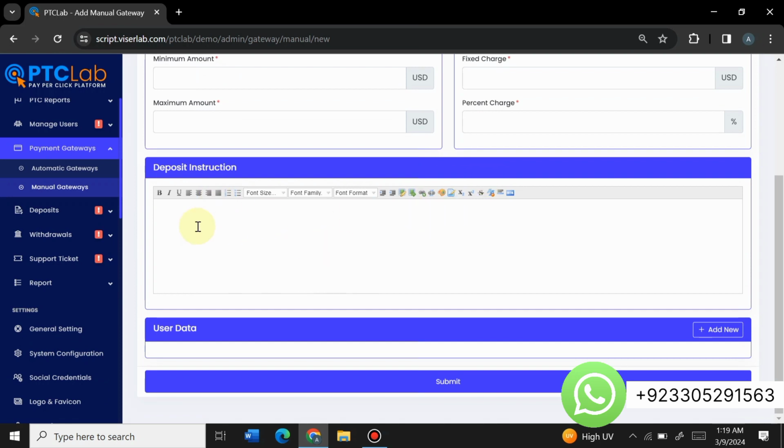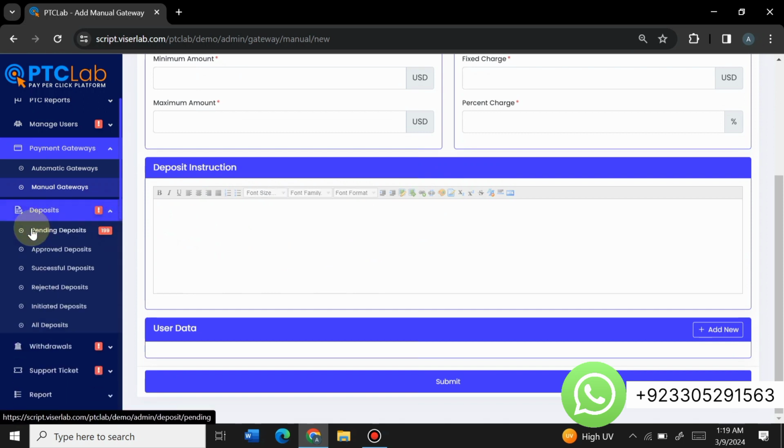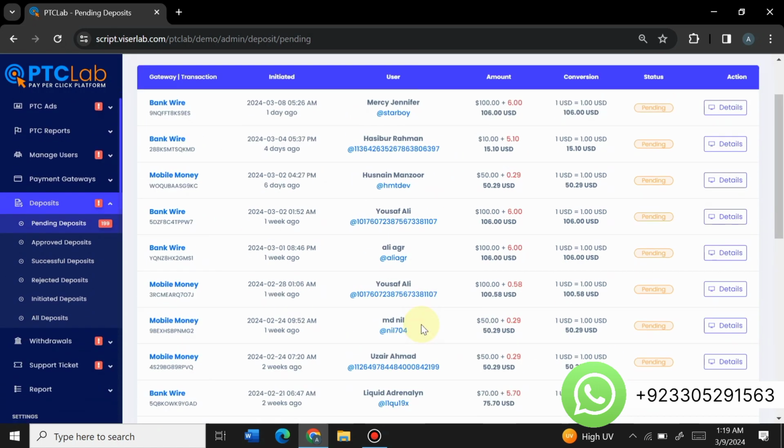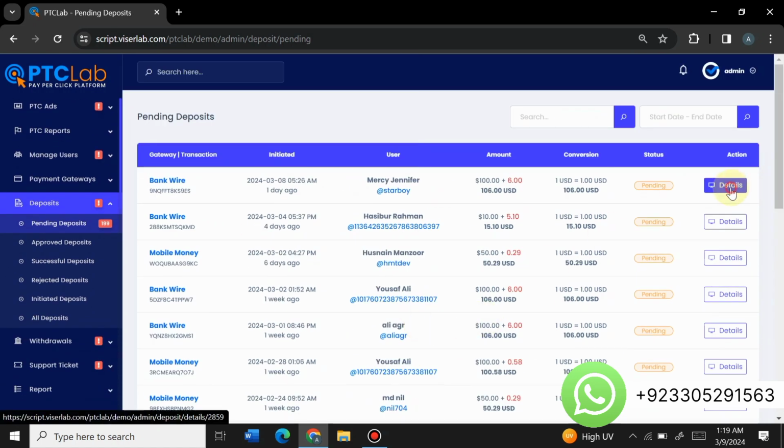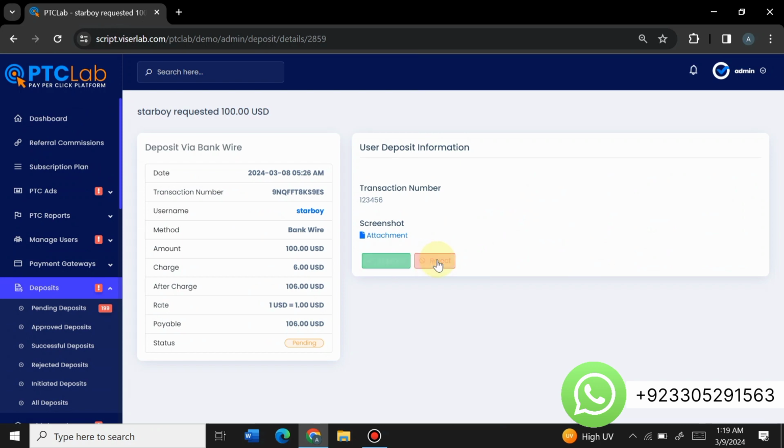So you can create any of your local gateway you want. It's completely simple and completely easy to create. There is no science here. Just click on deposit option. Here you can approve or reject the deposit requests of users. Just click on details, and you can approve or reject deposit requests of users from here.